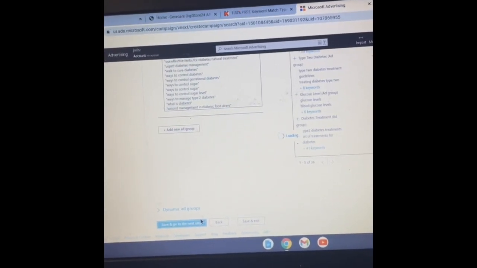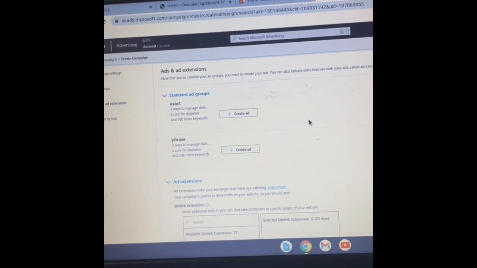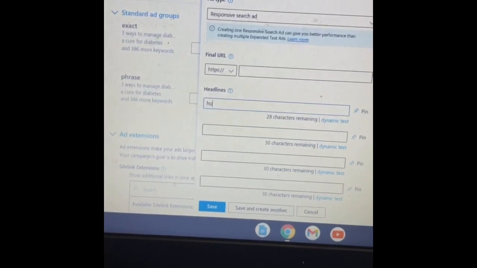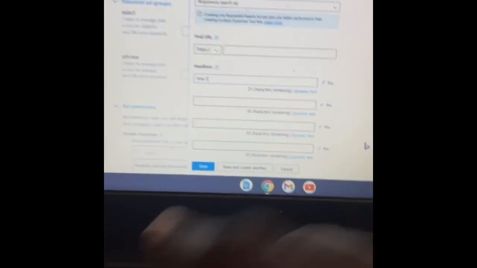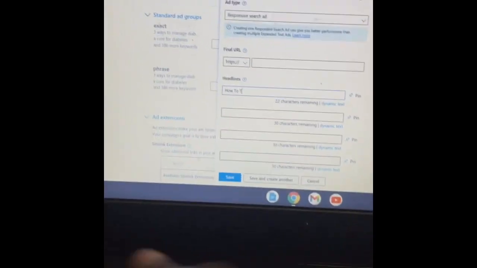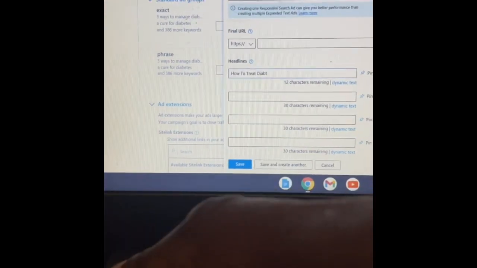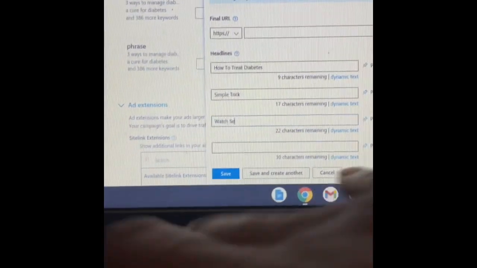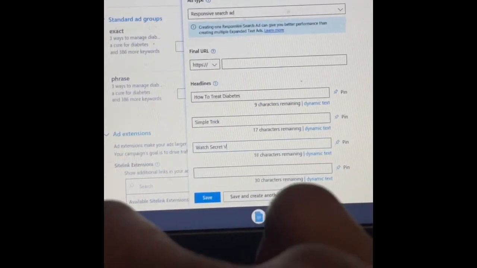So we can go over to create the ads. Come on, create ad. How to treat diabetes. Treat diabetes. First line, I'm gonna say simple trick, watch secret video.